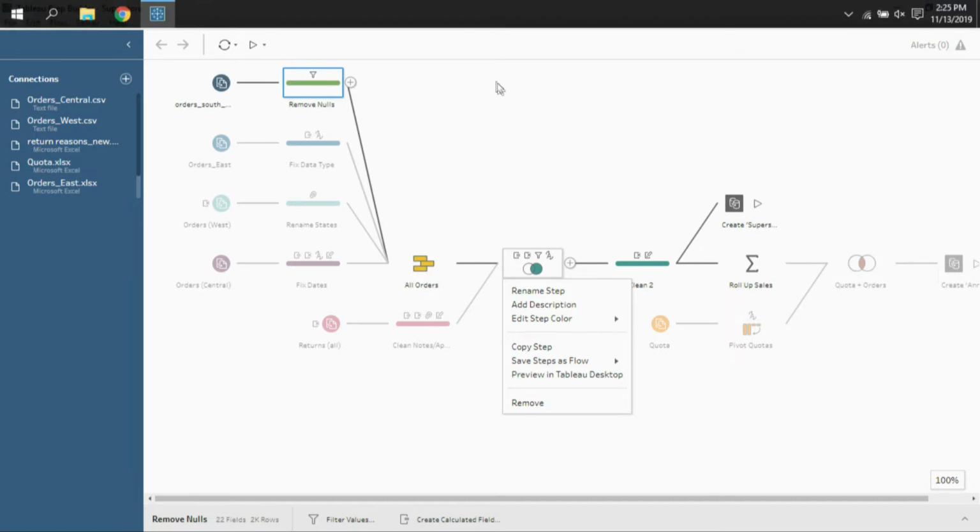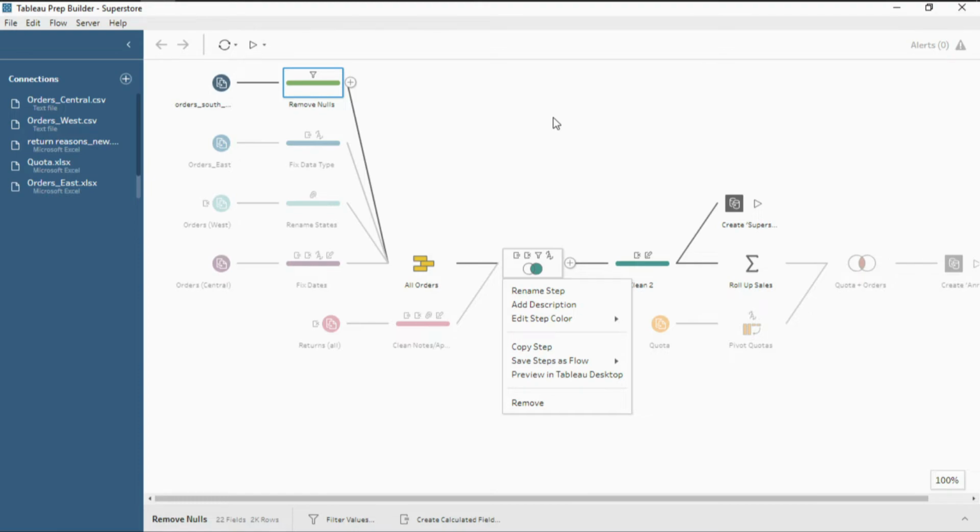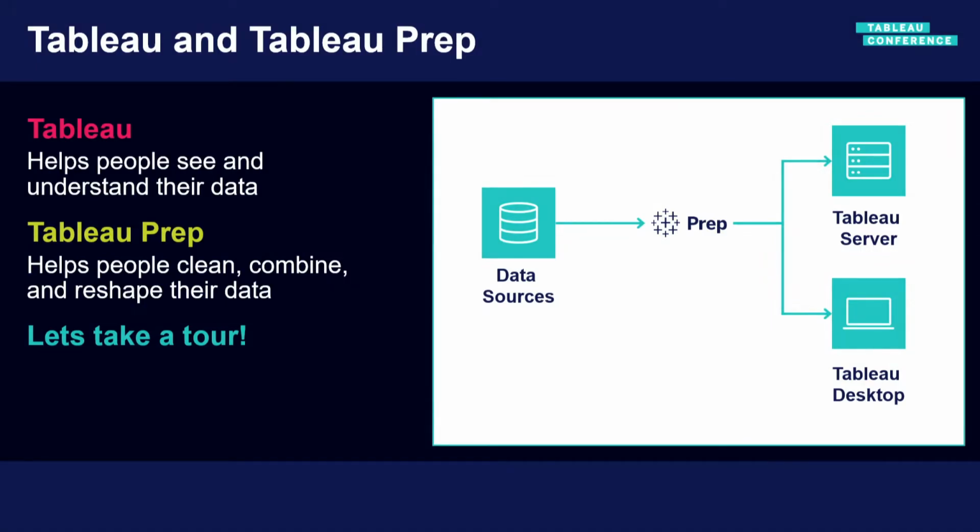And that is our tour of Prep Builder. Let's see how we did.